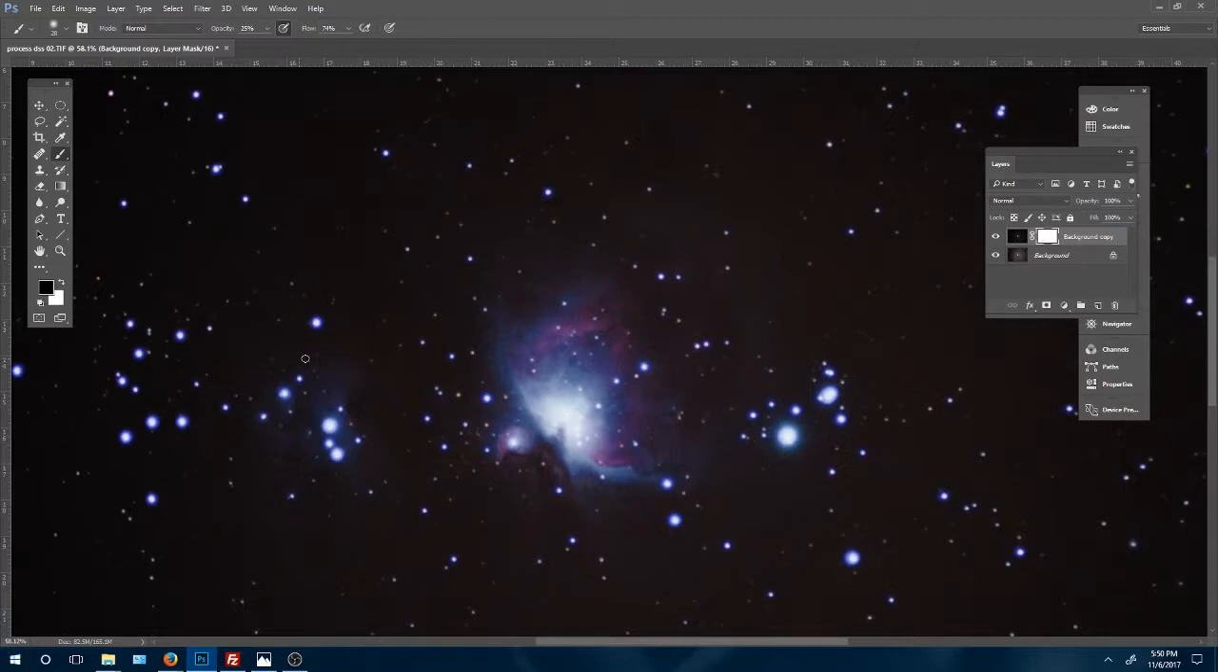I'm now going to go in and start painting out my nebulosity in this image. All the dust clouds, the main light source. Okay, when you do this, you really don't want to go out past the edges of your subject. You want to stay within the bounds of your subject.